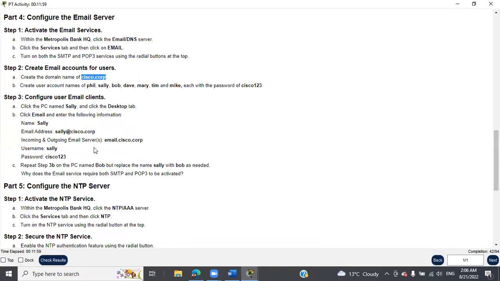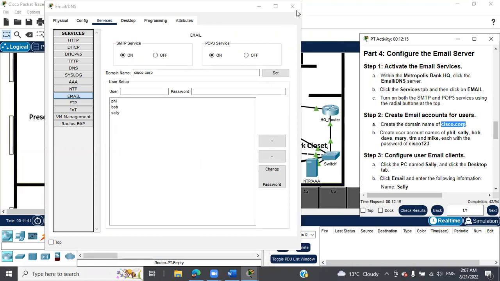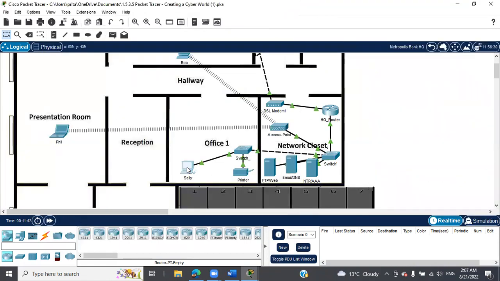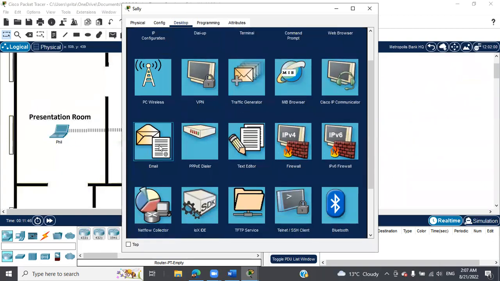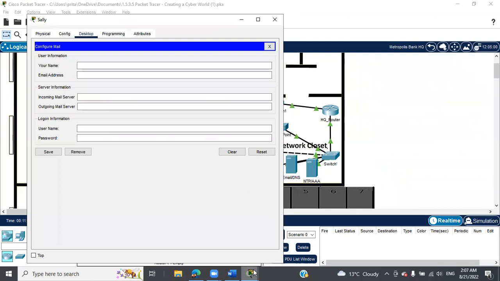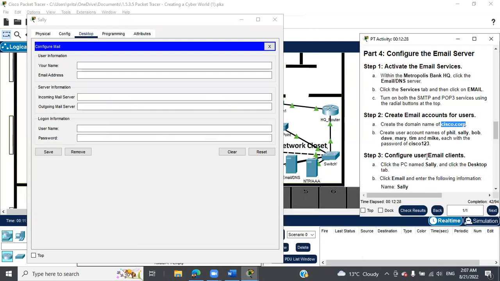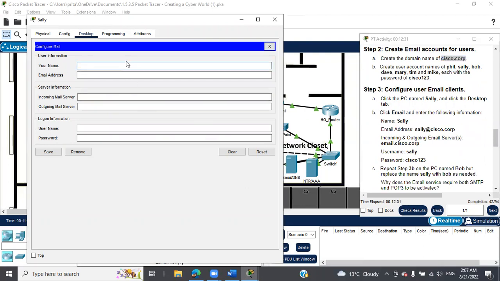Now what you need to do is configure the email client. So click Sally's PC, click the email, and enter these details for Sally. Okay. So now I will close this one. I will go to Sally's computer. In Sally's computer, I will click the email and let us create the email client. Okay. So the name is Sally. Email address for Sally is sally@cisco.com. Okay, this is the email ID for Sally.